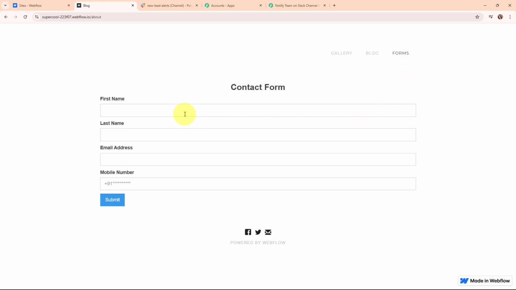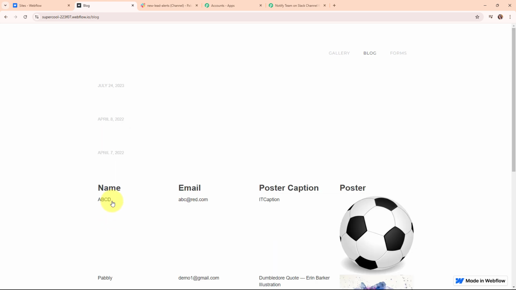So here for the first name, I'm going to enter the name as demo, last name as lead, email as demolead@pabblytudes.com. Here for the phone number, I'm going to enter a random phone number, and then I'm going to click on this submit. And here you can see we have successfully made a form submission. So now let's go and check our Pabbly's workflow.